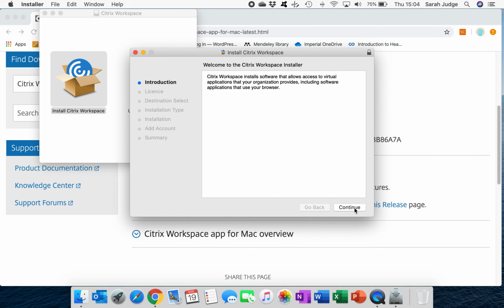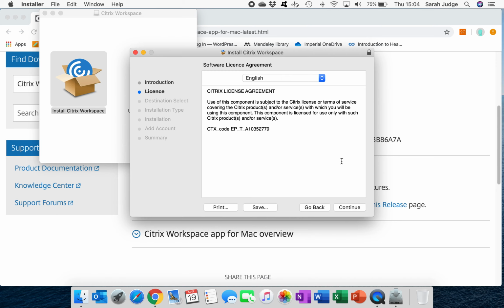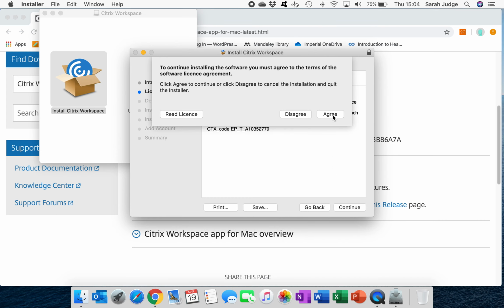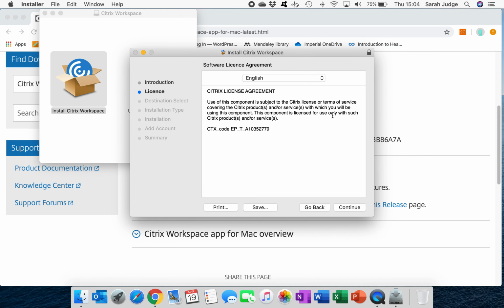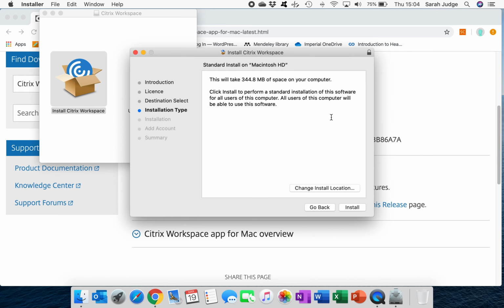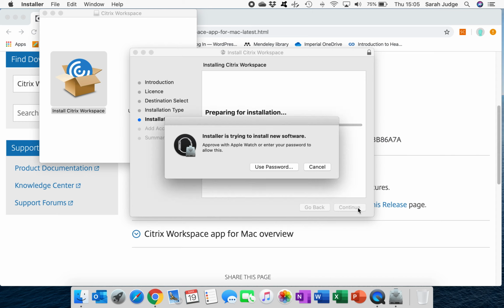So the first one, I'm going to click Continue, and then the license agreement, I'm going to click Continue. You can change the language and have a look at that if you wish, and it will just prompt me to check that I have read the software license agreement and that I agree with it. This next step is to check that you have enough space on your computer and where it's going to be saved. If you wish to change where it will be saved on your computer, you can choose the Change Install Location option there, but I'm just going to click on Install and install it in the standard space.